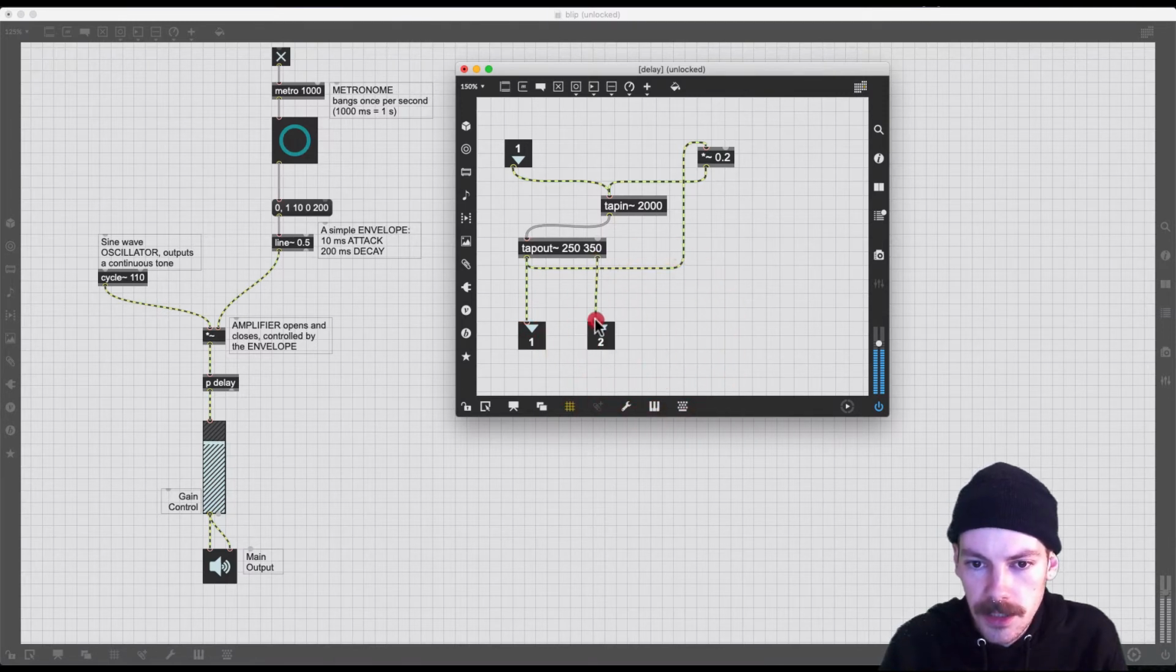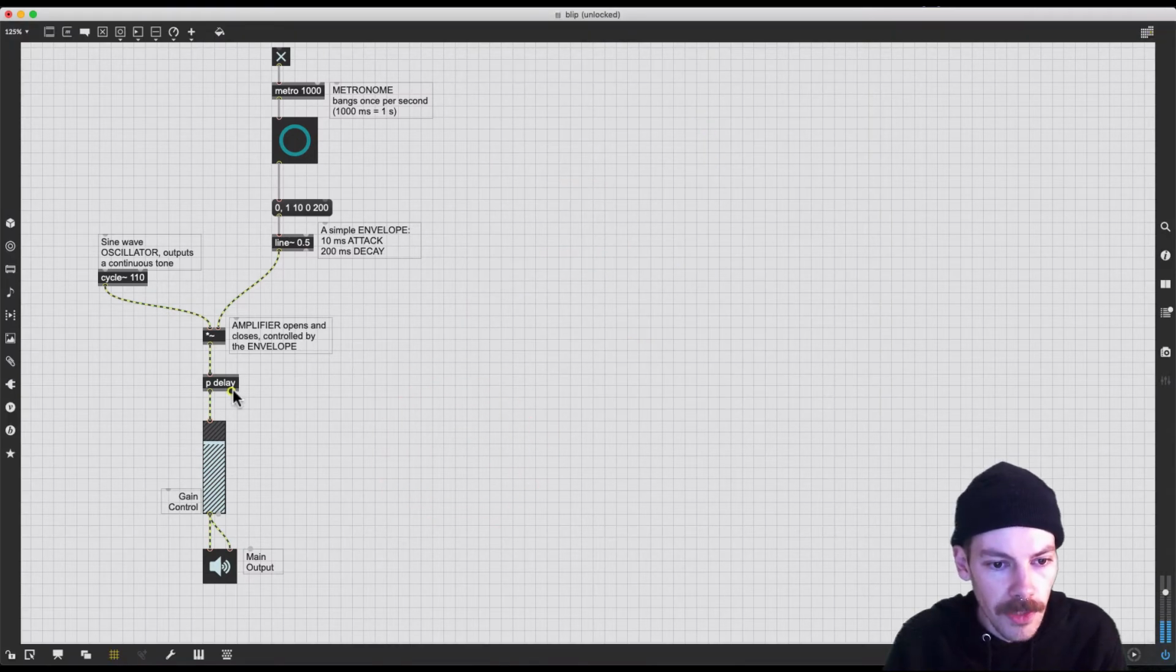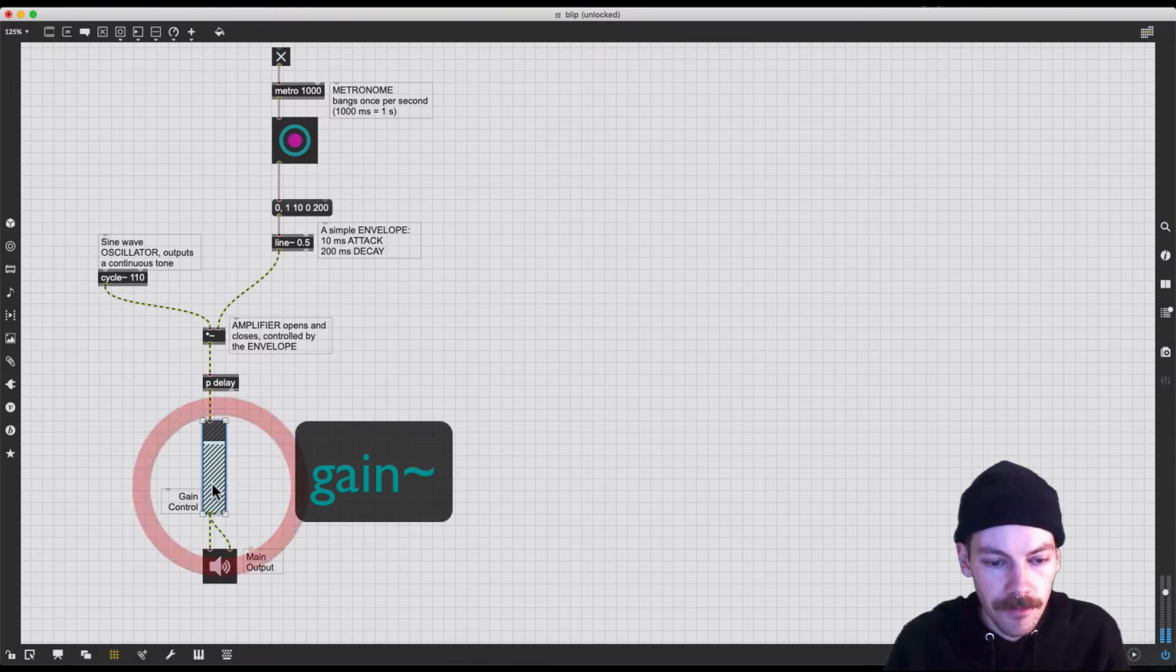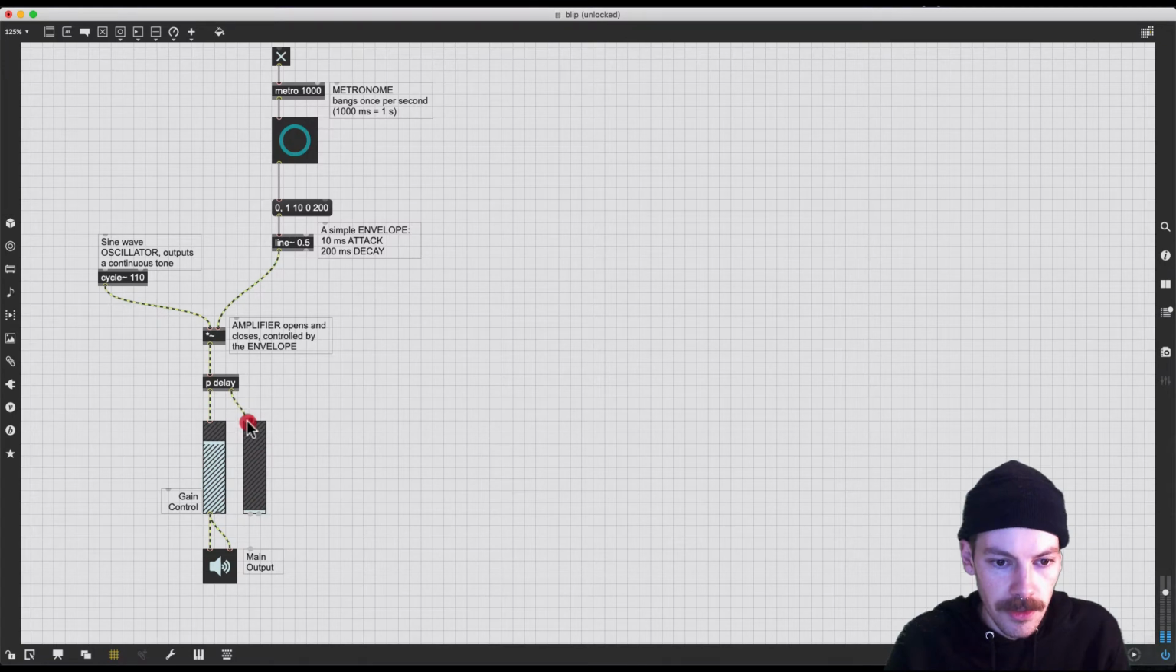But more interesting would be, now that we've got a stereo image, let's create another outlet and send this out. So we've got our 250 millisecond delay coming out of the left outlet and the 350 millisecond delay coming out of the right outlet. And you'll see here that now I've got a second delay out. So here I've got a gain slider, and I'm just going to make a copy of that, and send this signal here.